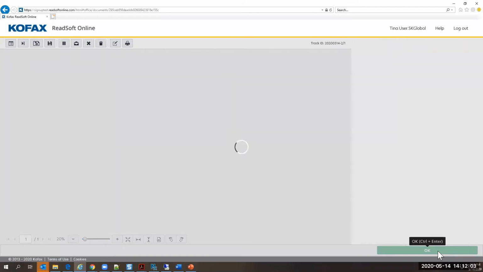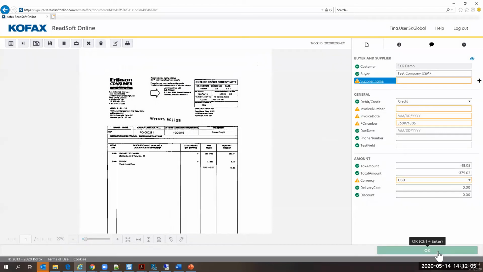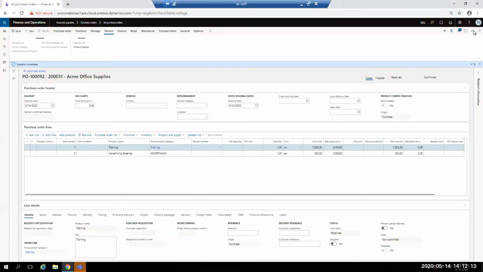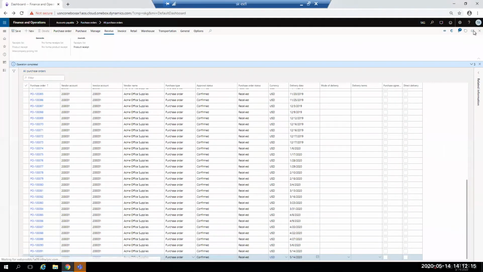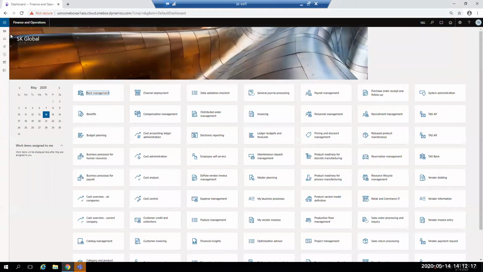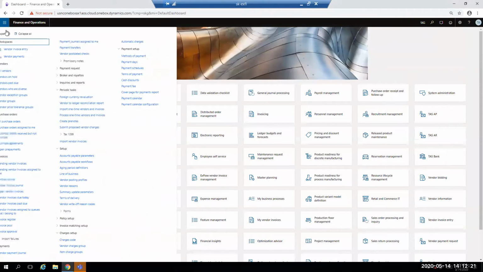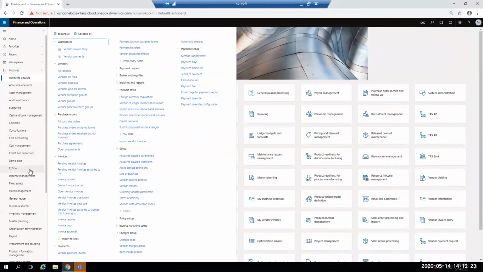And then there is going to be a batch job in D365 that is going to pick this invoice up, and we're going to see it over in D365. So let me just open D365 up. Okay, so as I said previously, Exflow is a module within D365. So you'll see here Exflow.